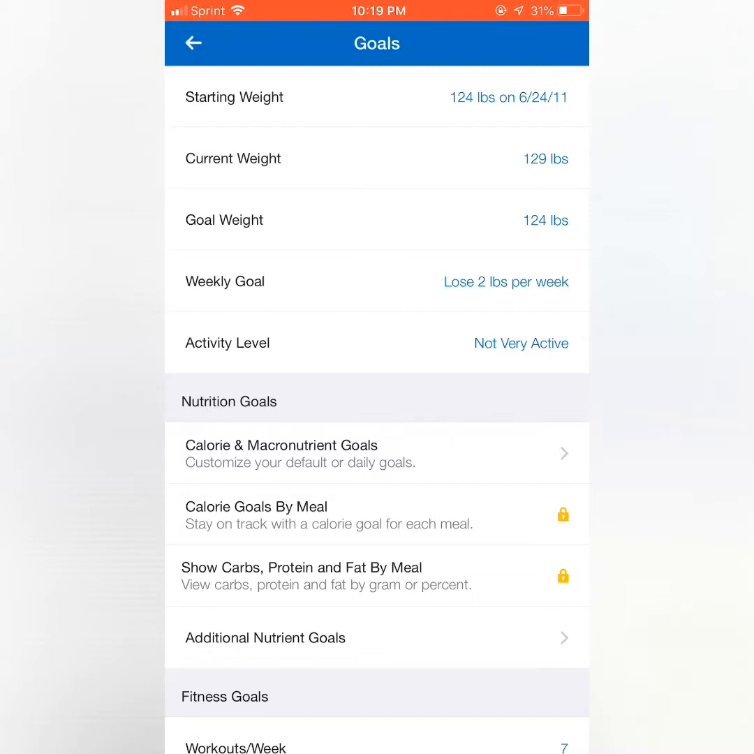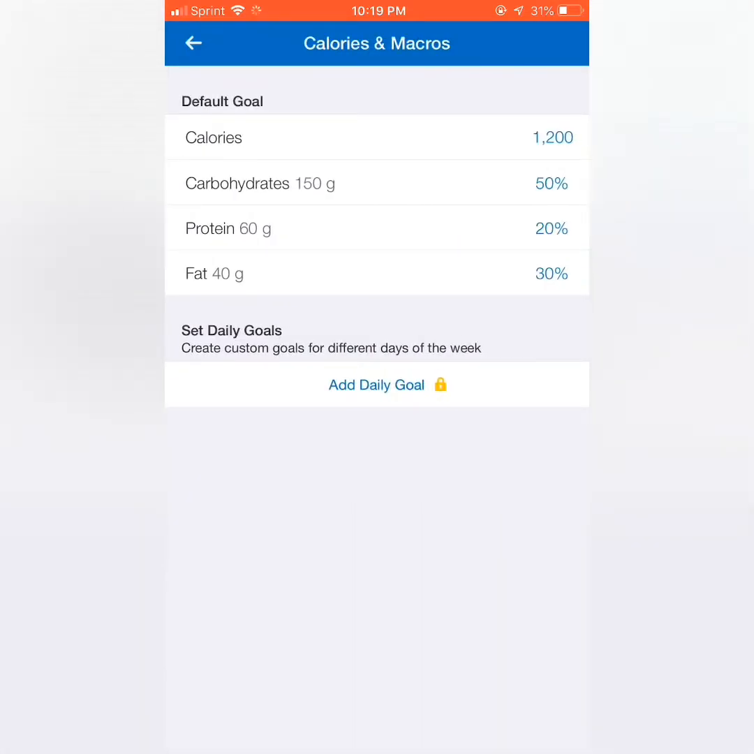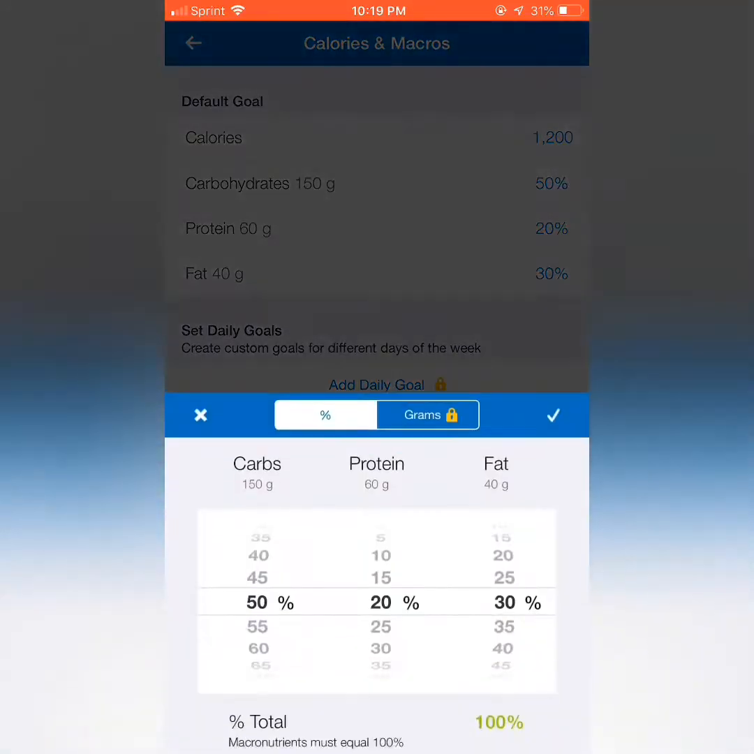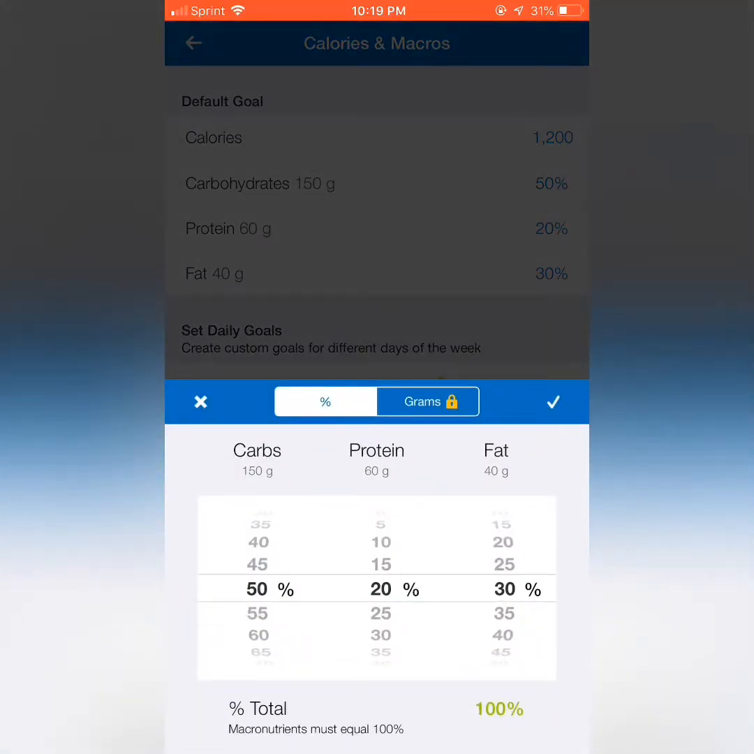Then you want to go to calorie and macronutrient goals in the center, right below where it says nutrition goals. You click on that, and when you first start, it's going to give you carbohydrates being your highest at 50%, protein, and then fat. You want to change that. So you click on it, and you need to have it add up to 100%.